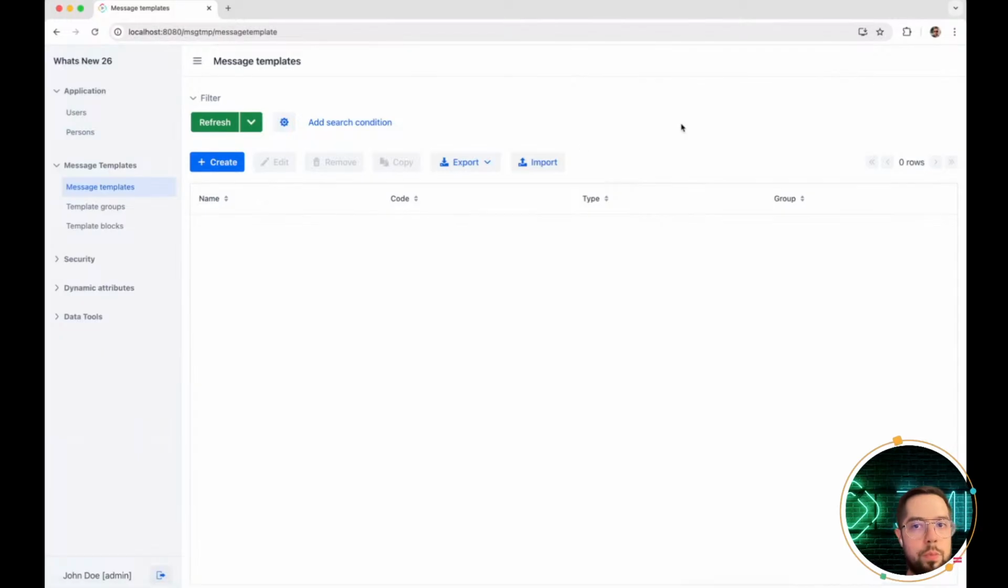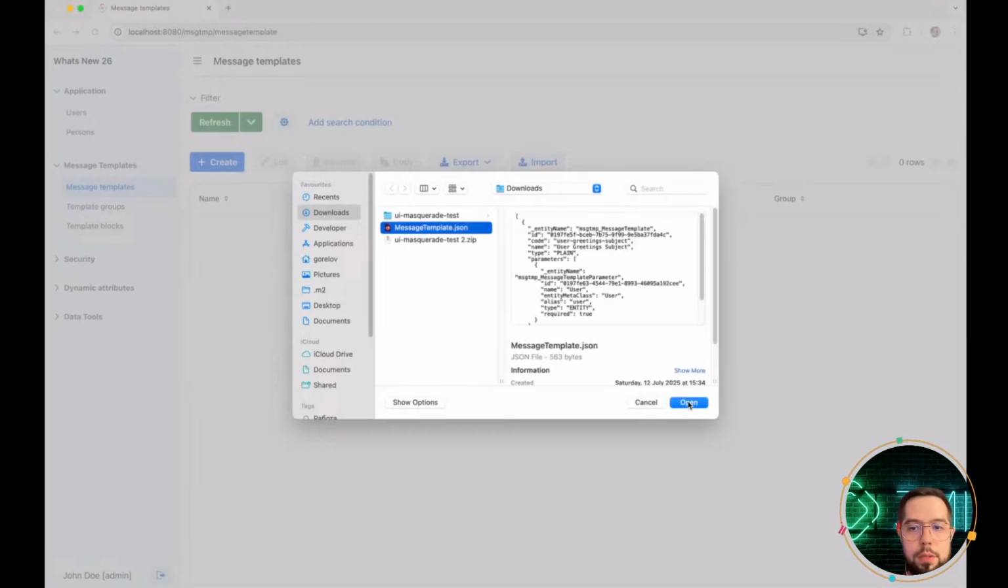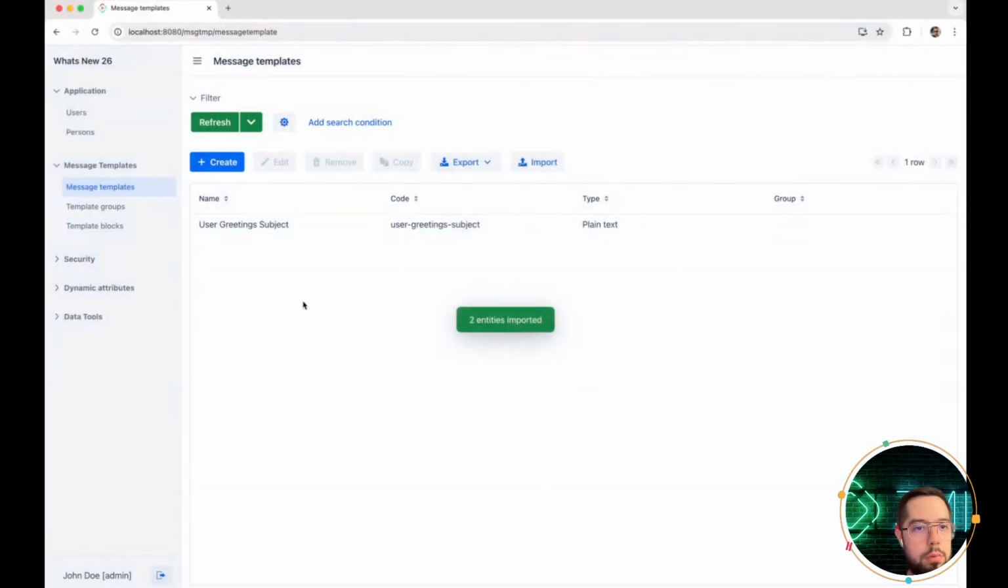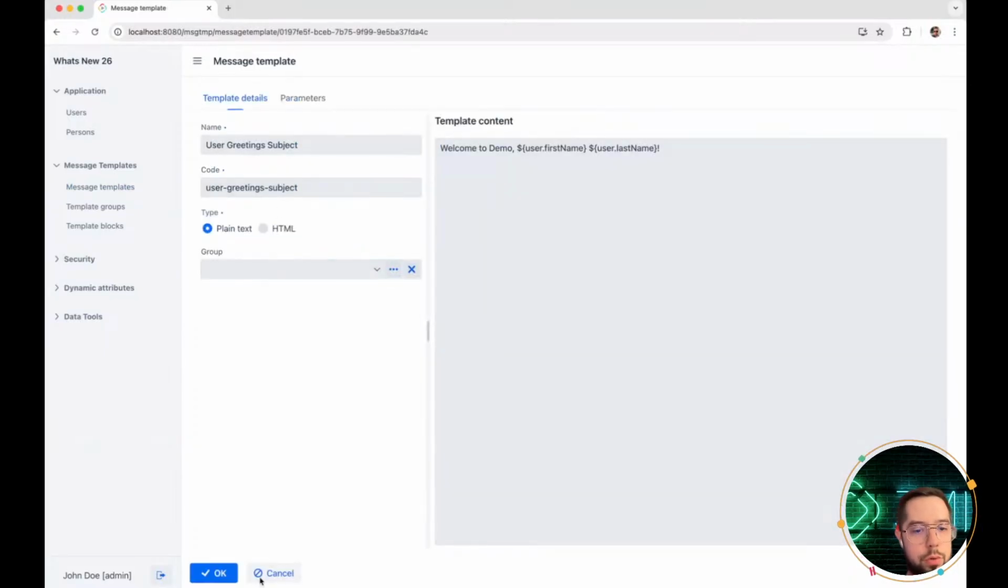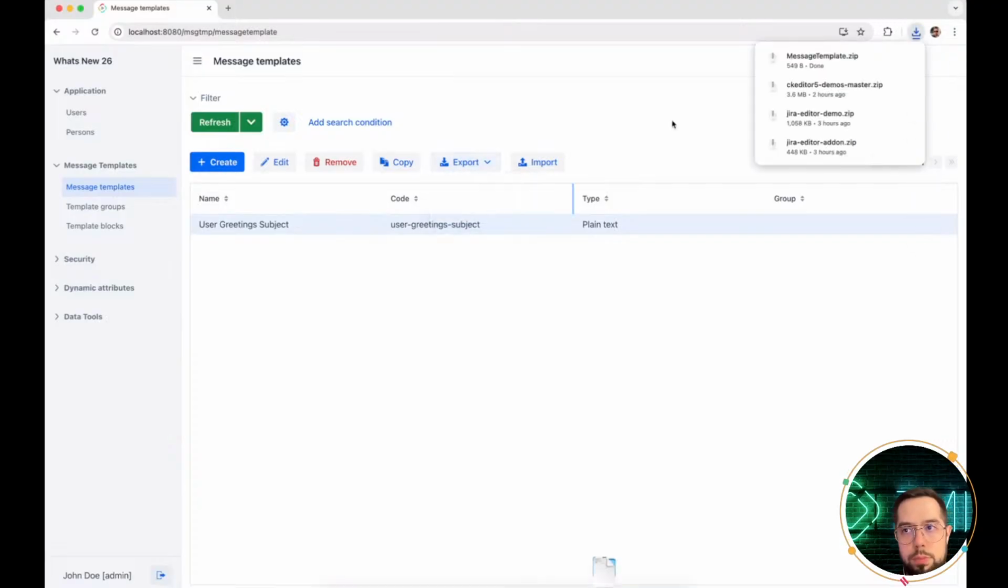Next improvement is that the message templates add-on now supports export and import actions, which allow you to transfer templates between applications. For example, let me import my template using JSON, and then I can edit it, I can see its contents, everything works fine, and then I can export it, for example, to zip.